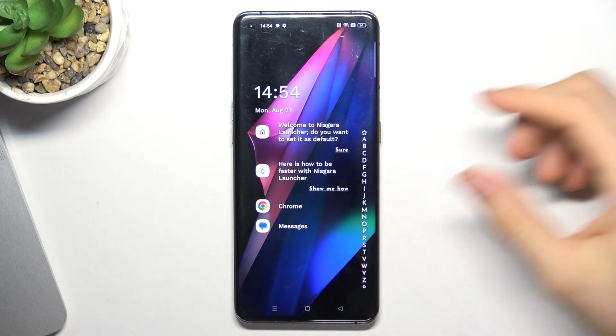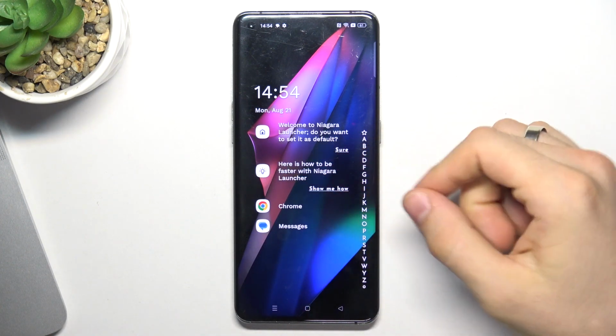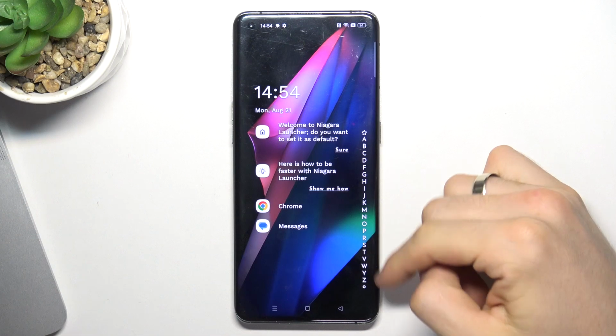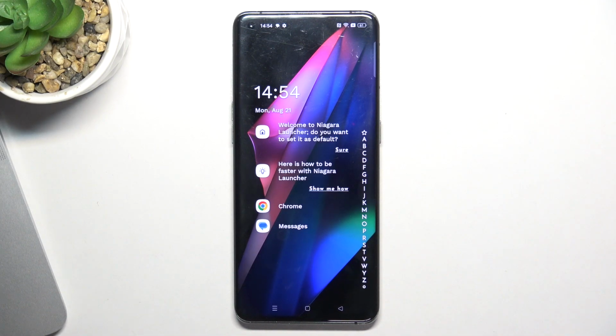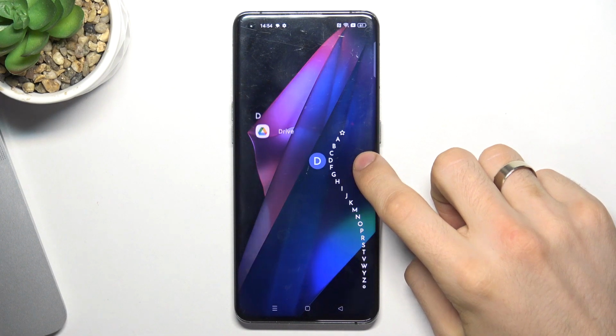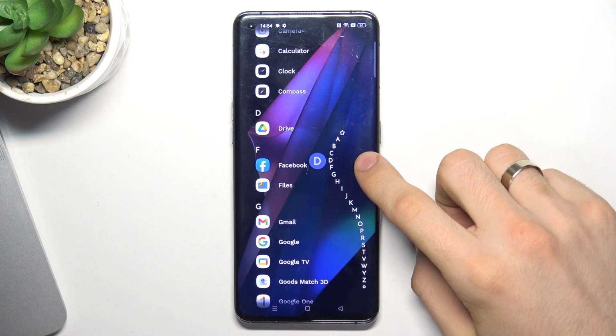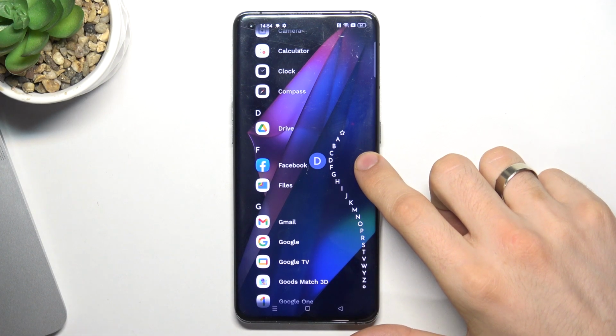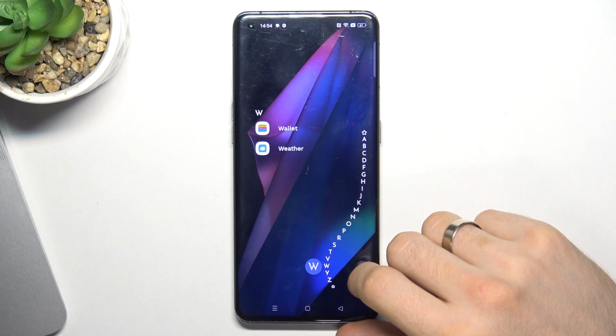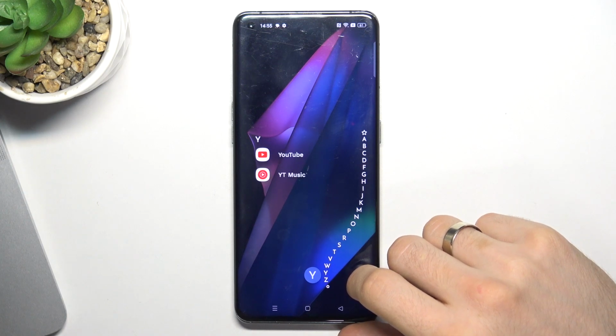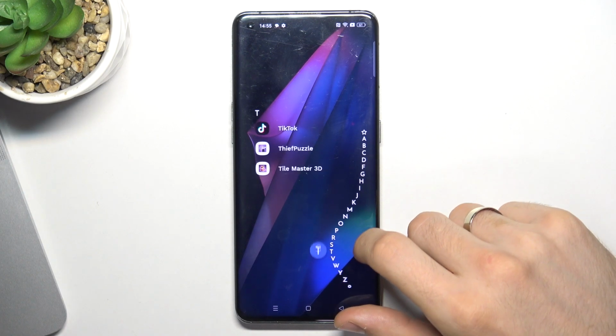Just find your favorite apps. These apps will be here on the home screen, and here you have my menu. If you want to find any application, just tap your finger on the alphabetical line and drag it to the desired letter. For example, if you want to find YouTube, drag it to Y. If you want to find the Play Store, drag it to P.